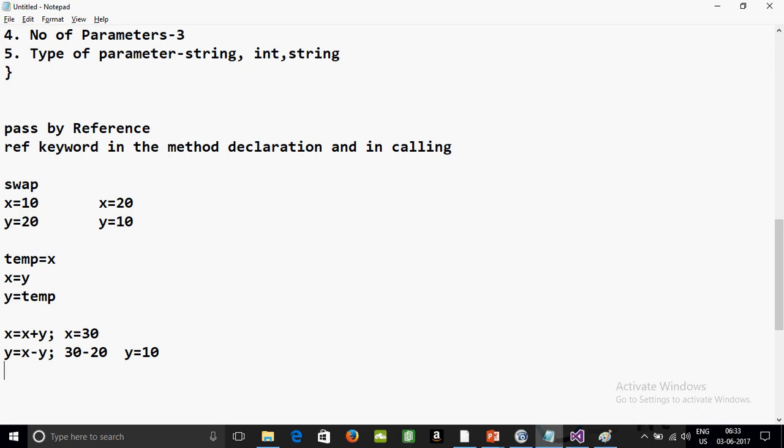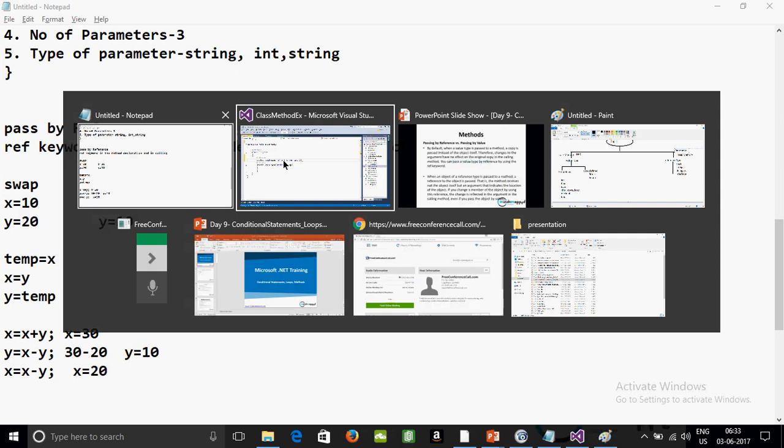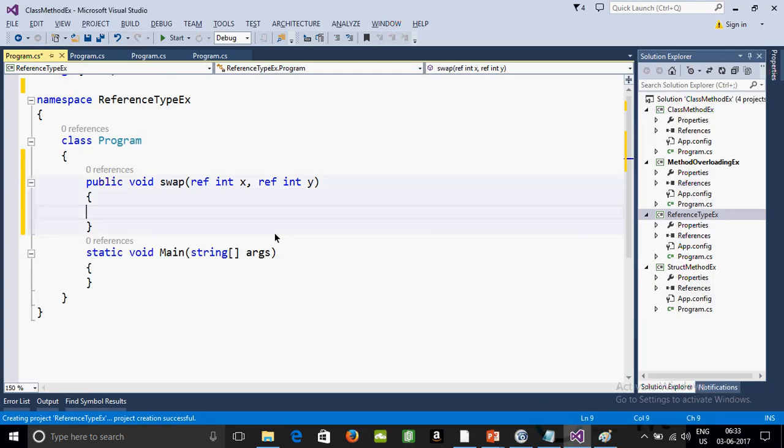And next one, x equals x minus y. So here we can do like this. The value of x is 30, minus 10. So the value of x is 20 in this location. So we can use either a third variable, or otherwise the second option is plus minus. So let's do this one. Use a third variable first. Here I use the ref keyword for reference type.